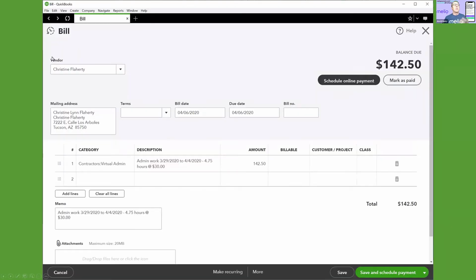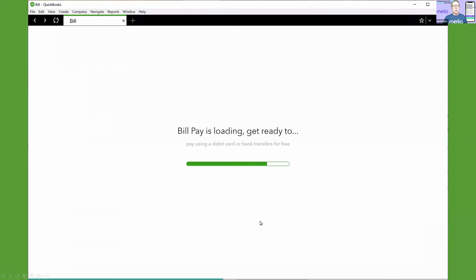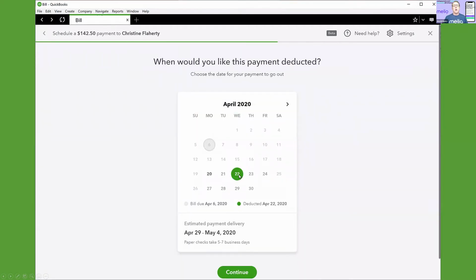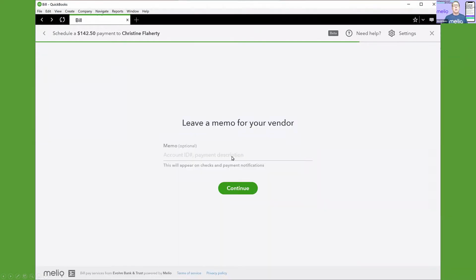So I'm going to type in a bill this time for $142.50. And I'm going to, inside of QuickBooks, click this button that says Save and Schedule Payment down here at the bottom. It's going to take a moment and load. And then I'm going to choose how I want to pay this bill. I'm going to choose the bank account. I'm going to choose the date I want. I'm going to put a memo.